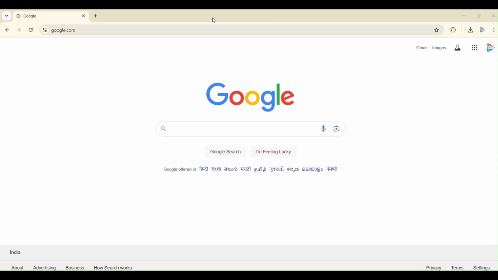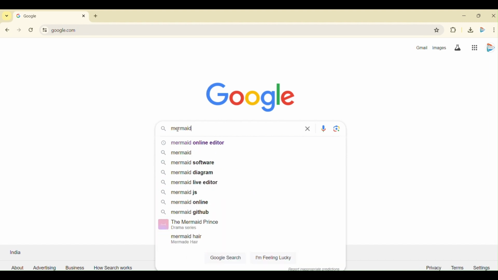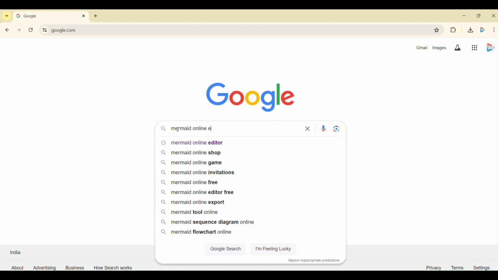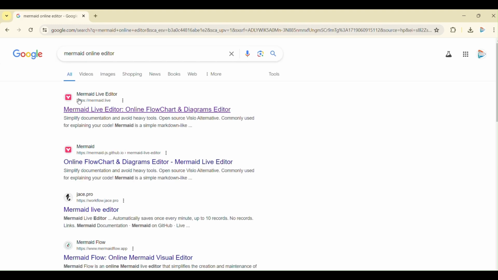So I'm launching the web browser. Here I'm using Google Chrome, and google.com is what I just displayed on your screen, right? What I will do is search for the keyword Mermaid Live Editor. So this is the Mermaid Online Editor. You can see that the first finding is Mermaid Live Editor.